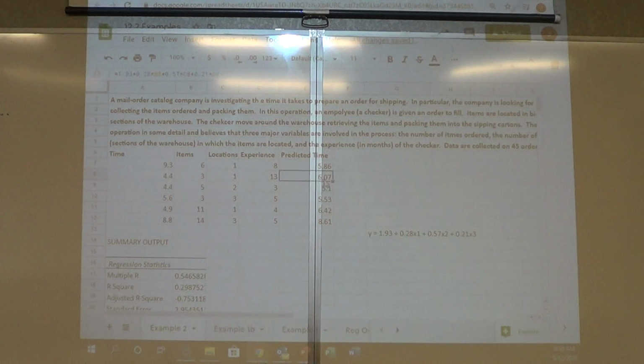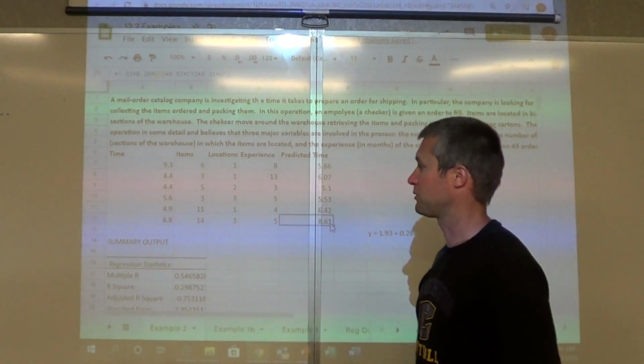They should be changing. In some years I've seen the same value repeated, like 5.86 and then 6.07, 6.07. So make sure we're checking to see if these correspond at all. So 4.1, 5.1, 5.6, 5.3, 5.3, 4.9, 6.28, 8.8, 8.61. So we can see that there is a correlation. We do see some correspondence between them as we go through.